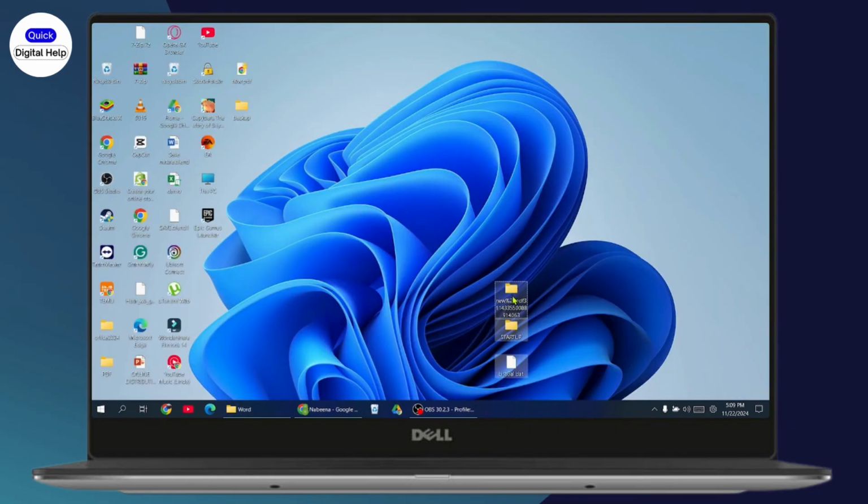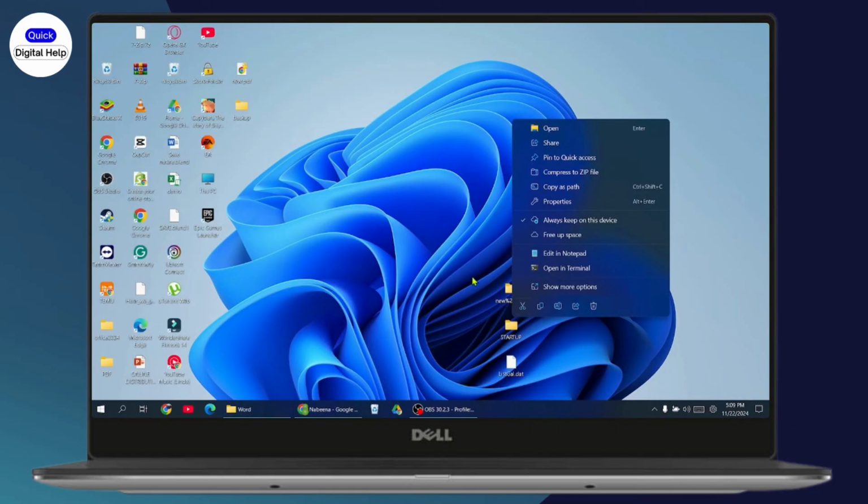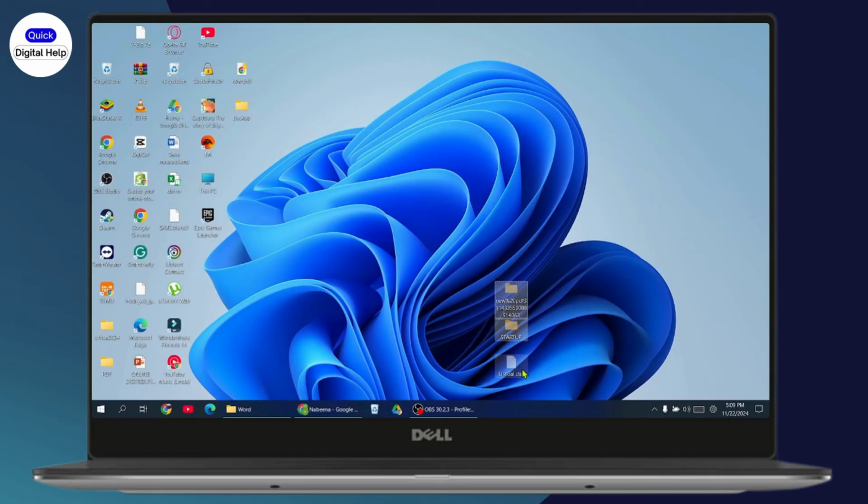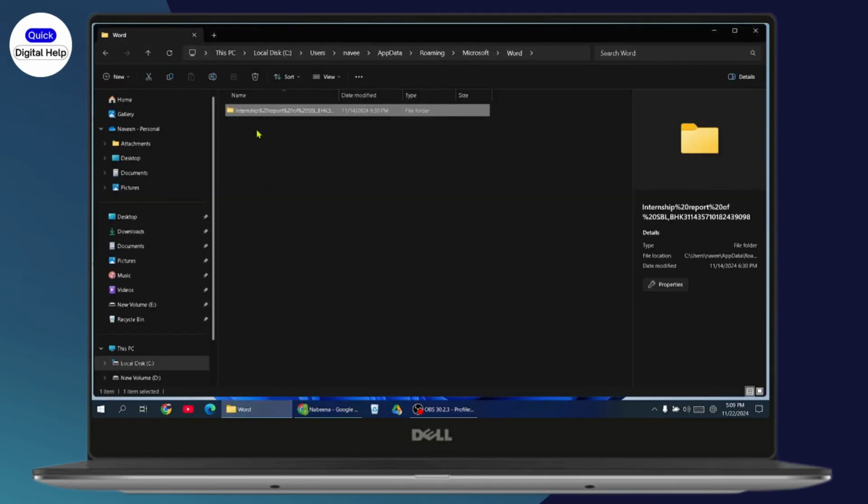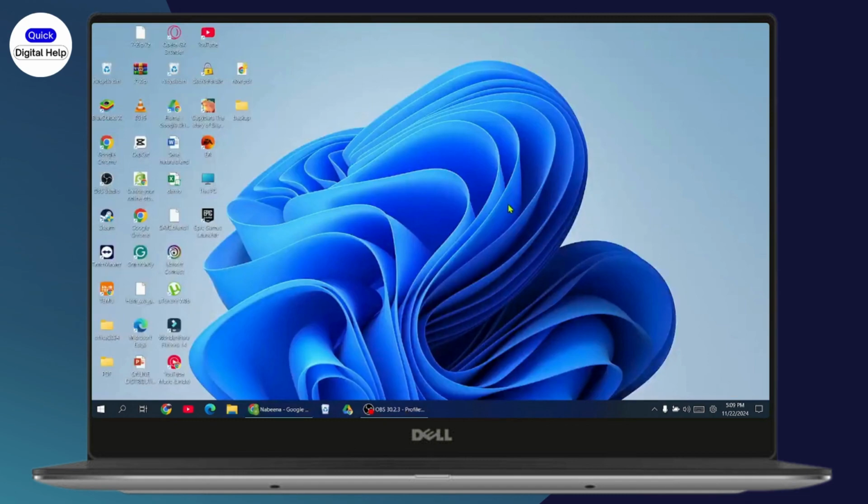The folders that you've just cut and pasted, you just need to simply again select all of these and then cut and paste it right here. And after that, you need to restart and your problem will be fixed.